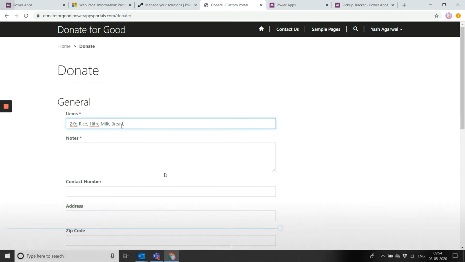So for example, let's say I'm entering 2 kgs of rice, a little bit of milk and bread and eggs over here, and add some notes, like can you please come and pick up this at so and so time, and this is the address, or any other notes or comments that they want to add over here.